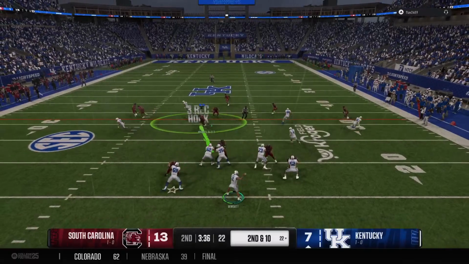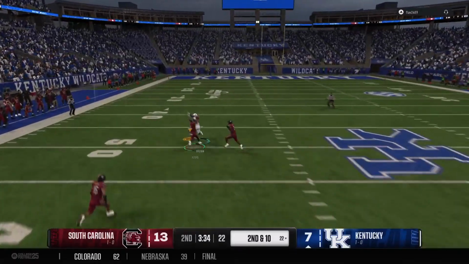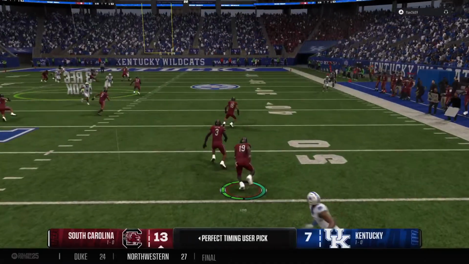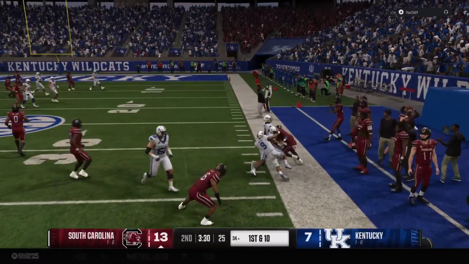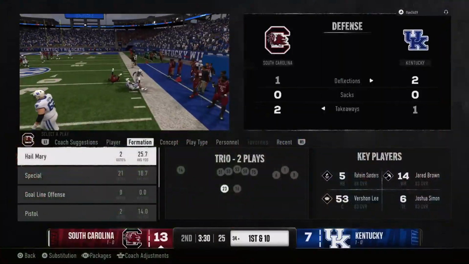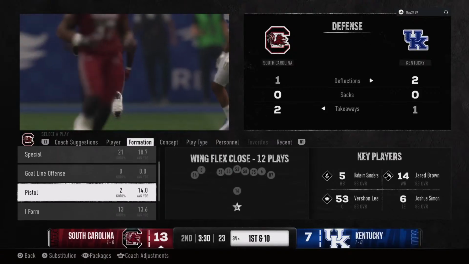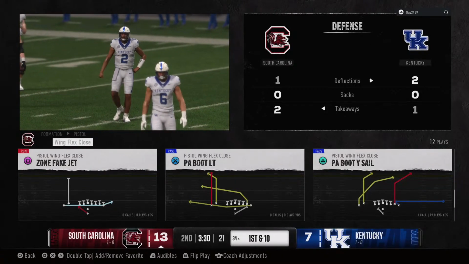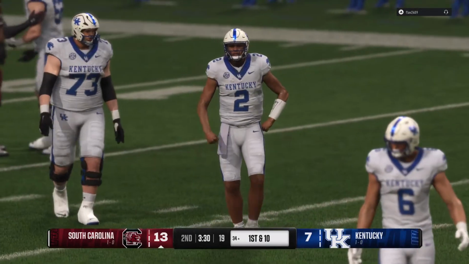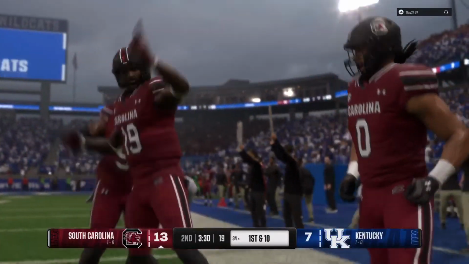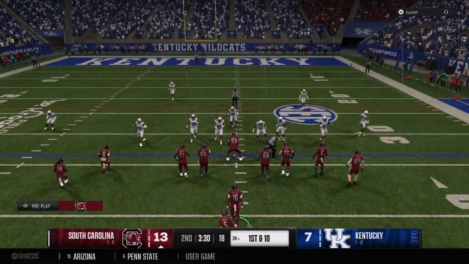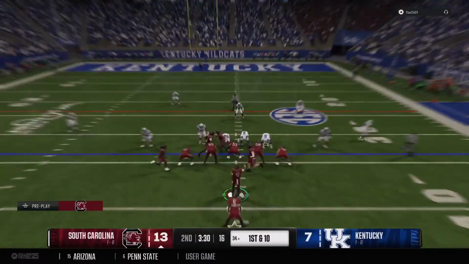Dropping back, it's Wimsatt. Gonna let it fly, and it's picked off. Got some room to run. Really nice focus by this sophomore, and he's jumped on his chance to make a play. Rain, sleet, snow, sun shining. I don't care. I get interceptions. Give me that rock. And the South Carolina offense is back on the field.